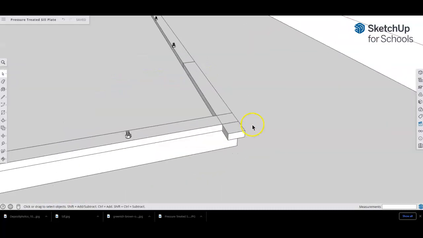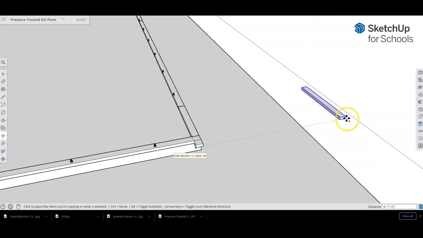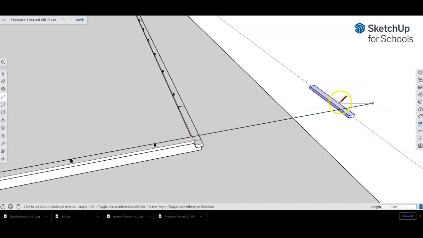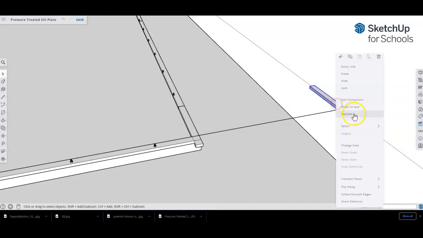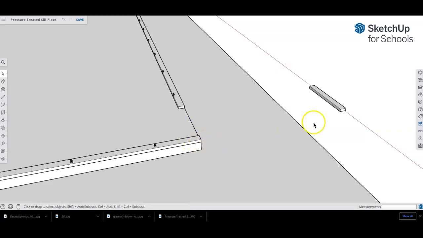That's okay. We'll just take this, move, copy, bring that out. And since this is already measured here, just bring that out in the green, explode, push pull, erase, erase, and delete that.